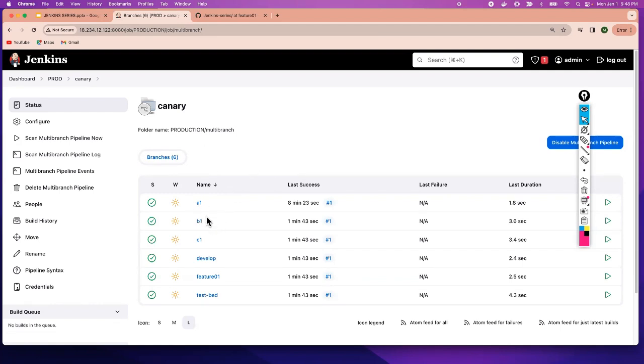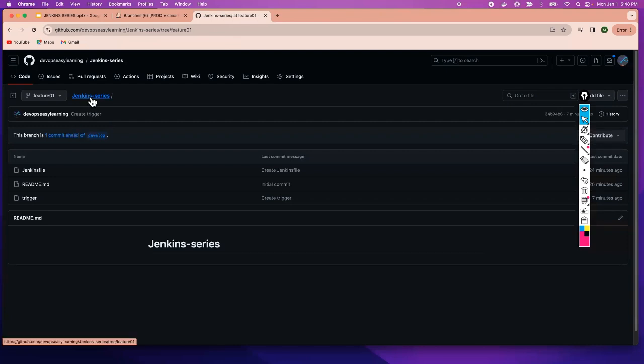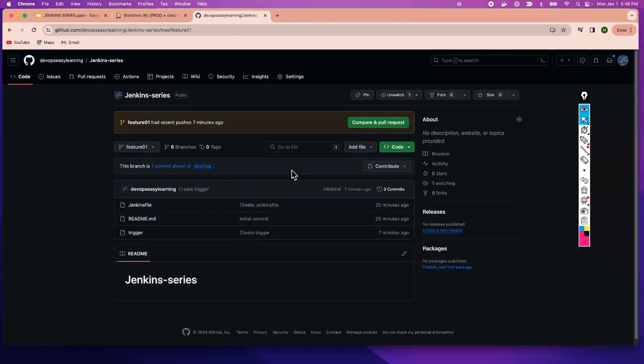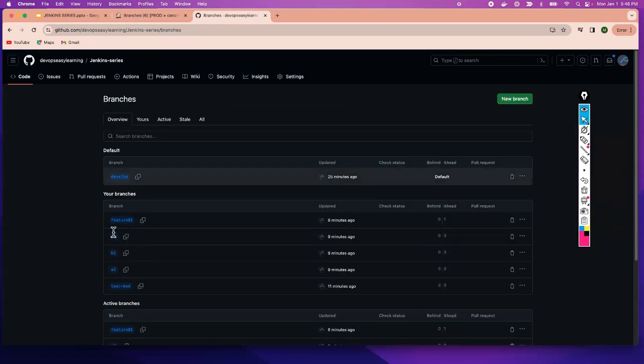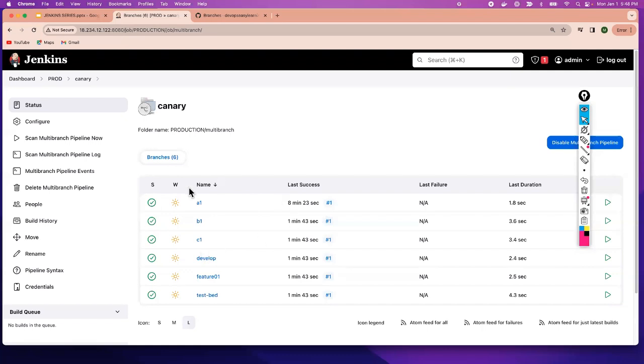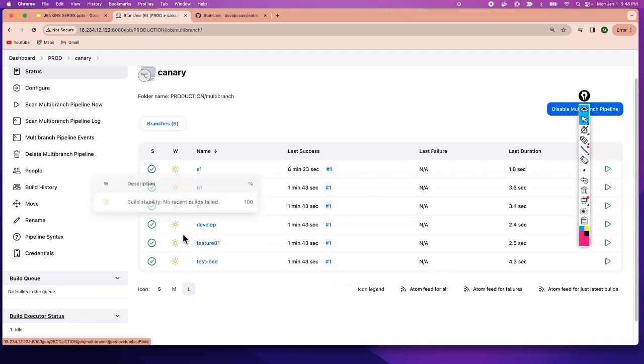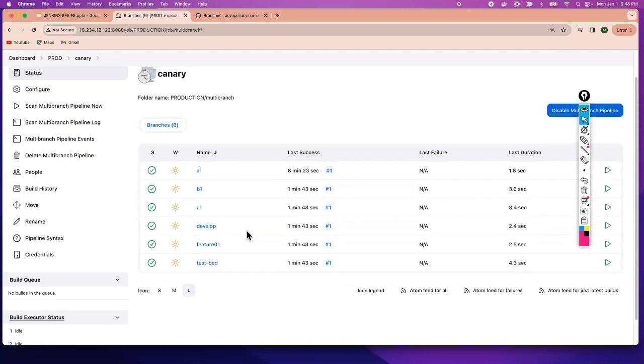As we can see right now, we have 6 branches. If I go to this repository which we are working with, we will see that we have 6 branches right now, these branches plus the default branch. If we come down here as well, we will see the same branches here. Now, this is the default branch, for example. How do I exclude this? How do I make sure that Jenkins does not discover this branch? I can do that by excluding this branch.